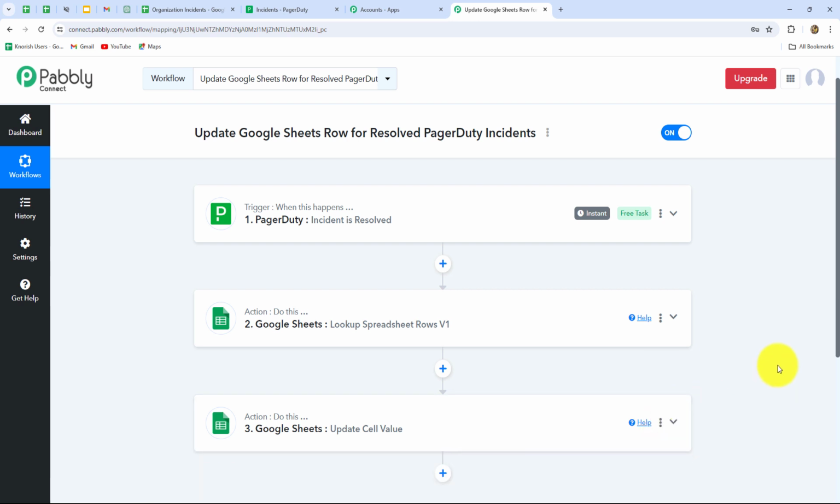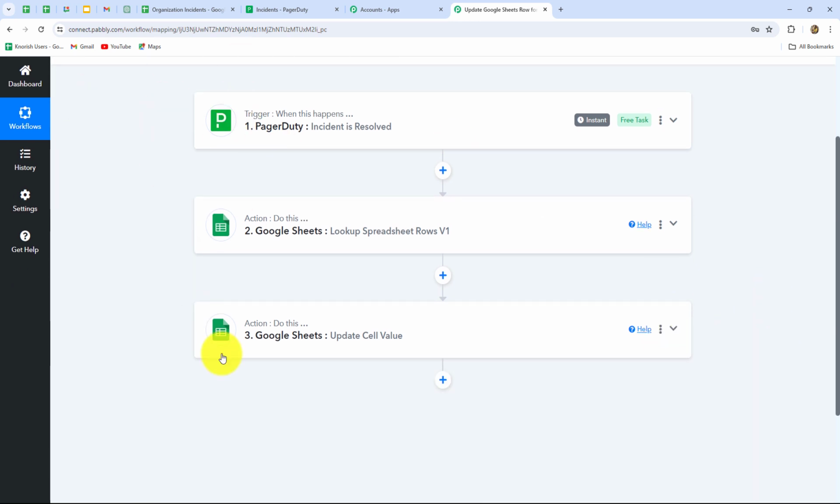So let's summarize what we have done here in the workflow. We have taken very simple steps, trigger and actions. In the trigger, we have taken PagerDuty, and in the actions, we have taken Google Sheets, and once again Google Sheets. And we have connected all of them with the help of Pabbly Connect in such a way that now whenever an issue is resolved in PagerDuty, automatically, because we have set up the connection between PagerDuty and Google Sheets, the status of that incident in Google Sheets will be updated.